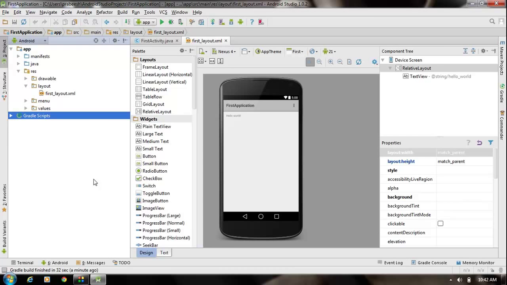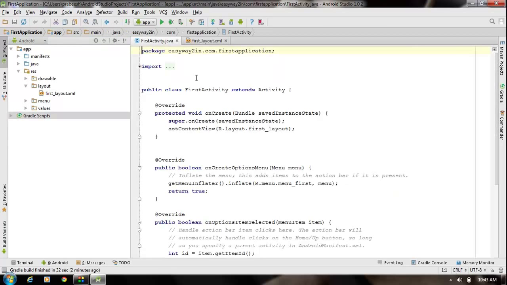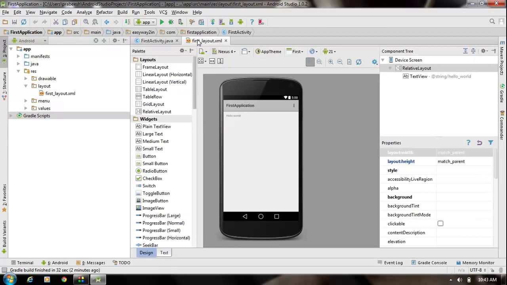I already told you there are two files associated with each activity in Android. The first one is a Java class file and the second one is an XML file. So the two files are now available in the Project Explorer. The first activity.java is the Java class file and this is the XML file. This XML file represents the GUI of our application.